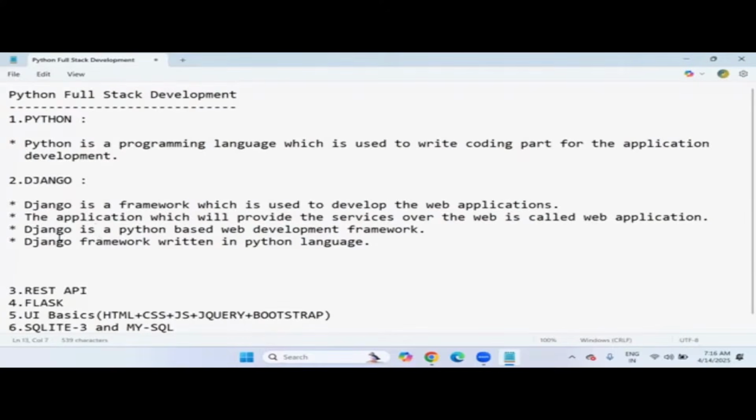Why does Django need Python? Because Django is completely written in Python language only. They developed the Django framework by writing Python scripts. So that's the reason we can say Django is a Python-based web development framework. And Django can understand instructions from Python only. So you can't send instructions from a different language like Java or C. Only Python instructions can be understood by Django. So it is easy to implement web applications by writing code in Python language. So to learn Django, Python is mandatory.